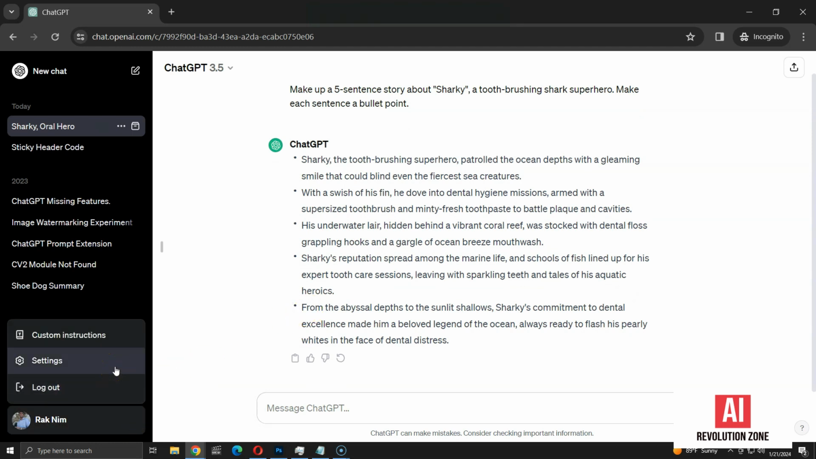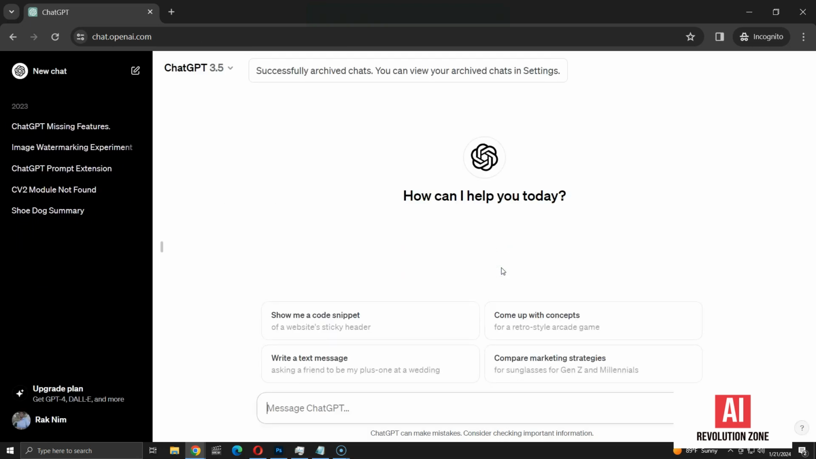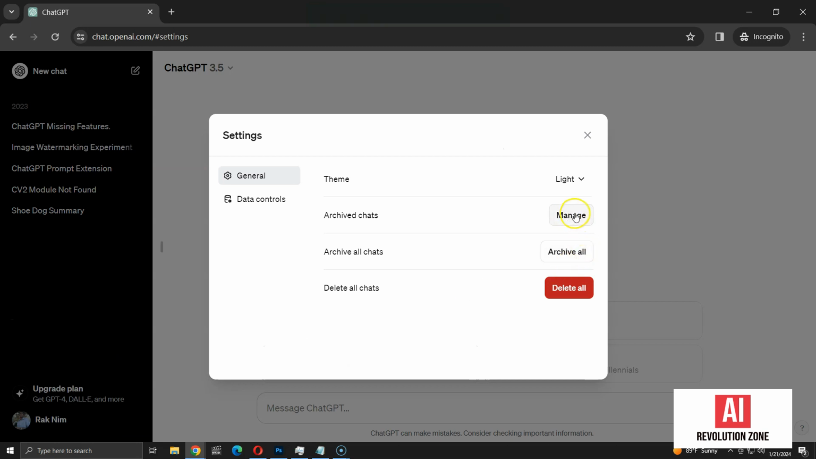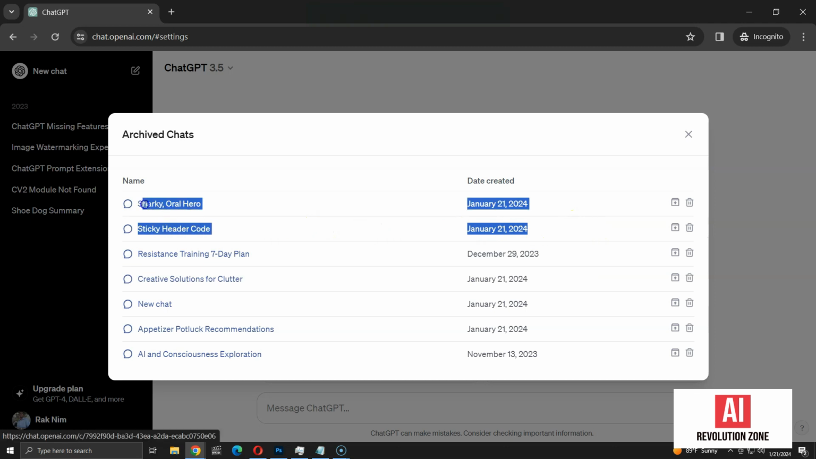Let's try the Archive All option again. The same notification appears, and this time the 2 new conversations seem to be archived, while the older ones remain visible. It looks like this feature might be applicable only to new conversations, possibly those created after this feature's rollout. I'm heading to the Manage section now, to check if these 2 chats are indeed in the Archive Chat section. Here are the 2 conversations I just tested. So, it seems the archiving function is working correctly for new conversations.